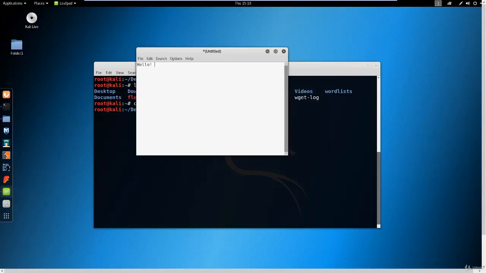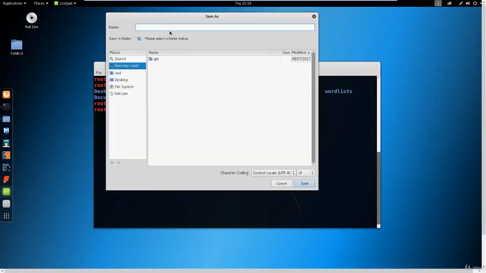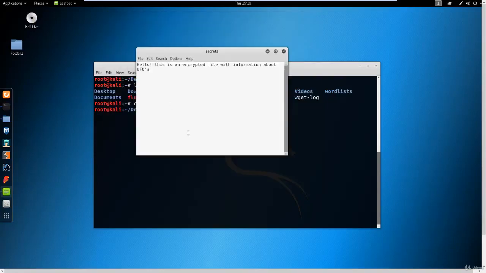Let's say, hello, this is an encrypted file with information about UFOs. All right, so I'm going to save this as a document on my desktop in folder 1. I'm going to call this secrets, just a stupid little name, and I'm going to save it.